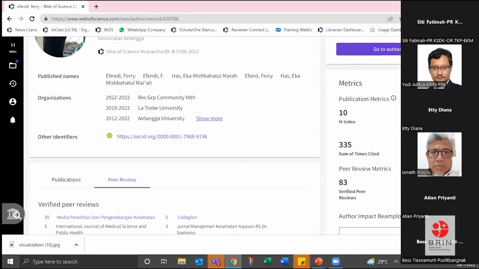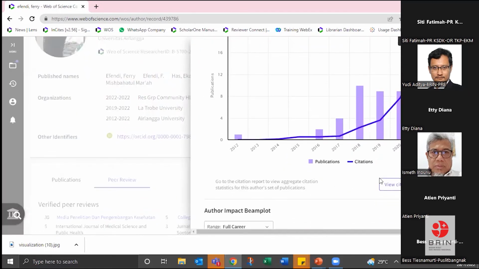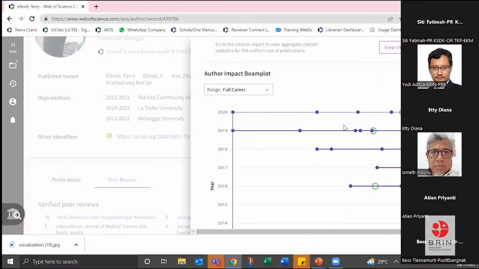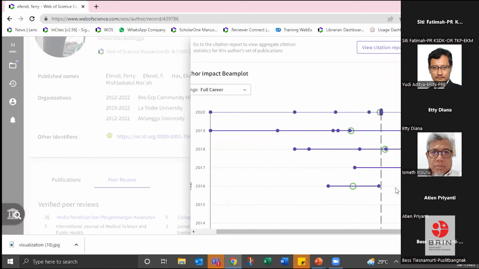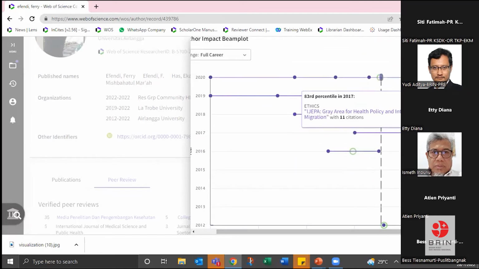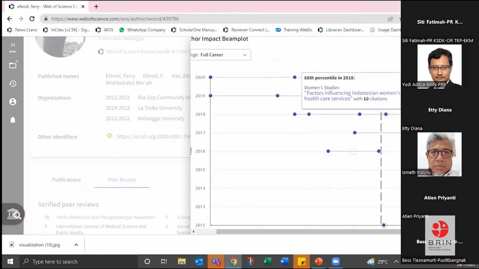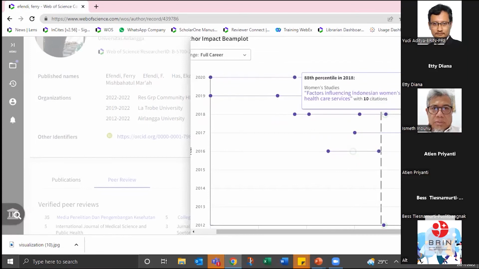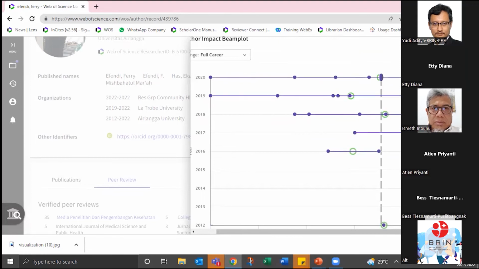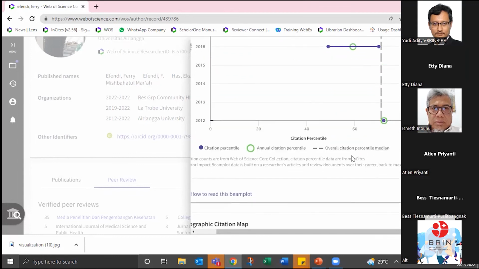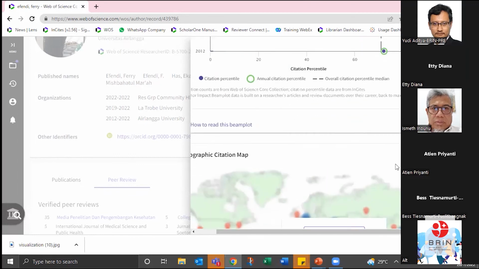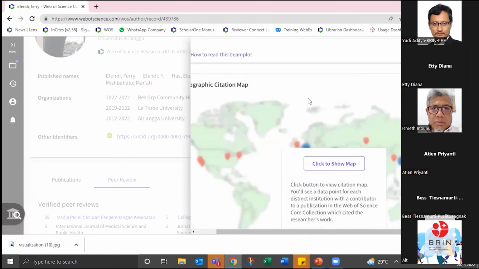If you click on this dashboard, we will show you your author impact beam plot. I'm going to just quickly explain what is this author impact beam plot. This would show you each of your publications' performance in that particular year. So let's say this particular record published in 2018, okay, it has 10 citations that year, and it has been placed in the 88th percentile, meaning in terms of citation performance, this paper is in the top 12%. Okay. So once you see this impact beam plot later on, there's an average that you can see that would be across your full career.